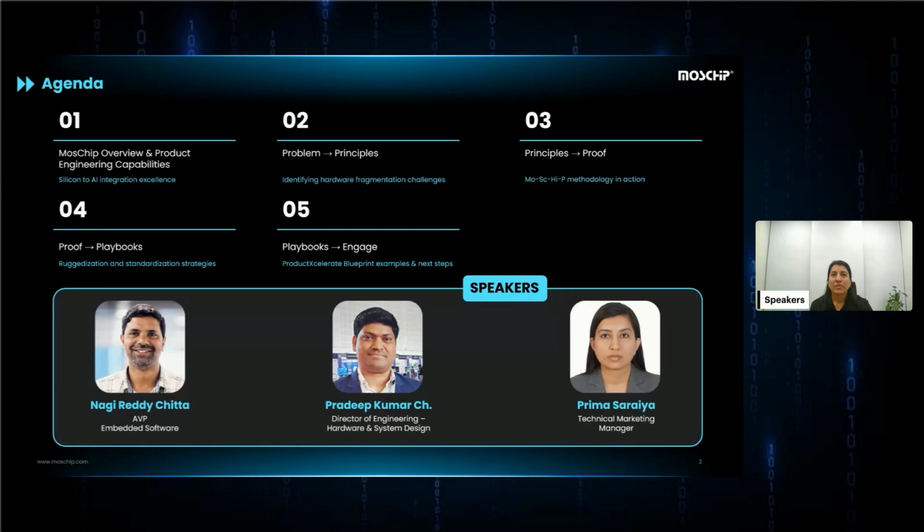So here's where we'll be heading today. We'll start by introducing MosChip, who we are, and why we are in this unique position to talk about this topic. Then we'll explore the problem, why fragmentation in hardware design has become the bottleneck. From there, we'll walk through the principles and methodology of unification on how to get first time right boards and make them ruggedized and compliant.